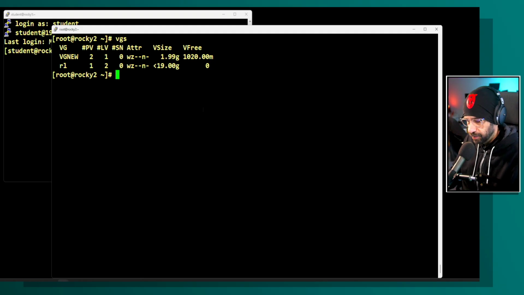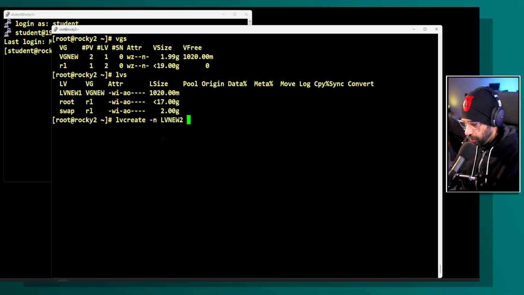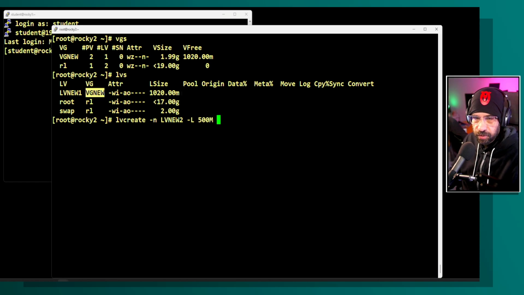Which means that if I go to my lvs, this is the one I already have there. I can create an extra one. Let's do lvcreate -n lvnew2. It's going to be 500 megabytes big, and it's going to use vgnew.